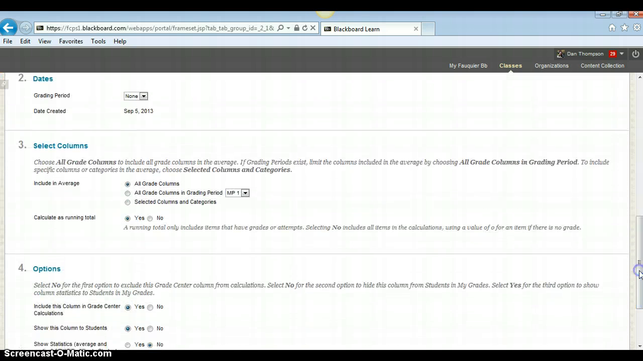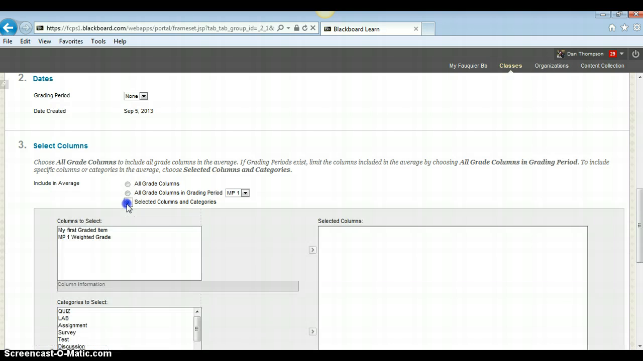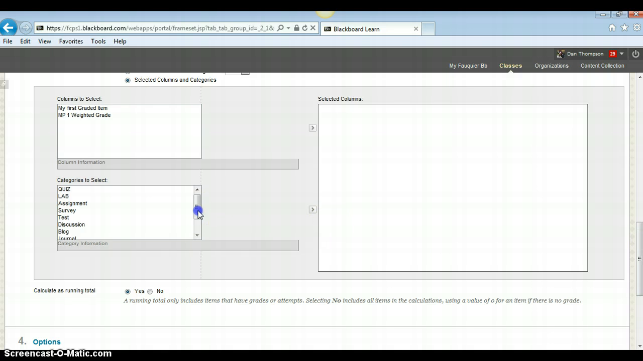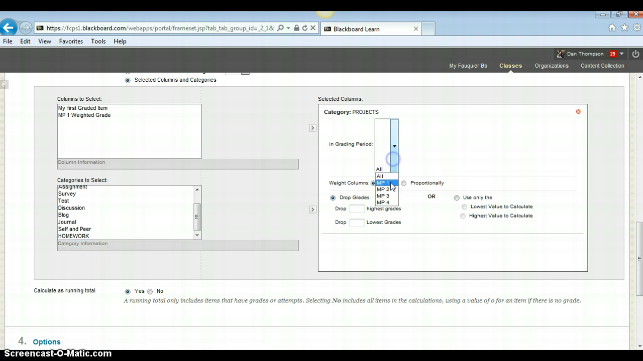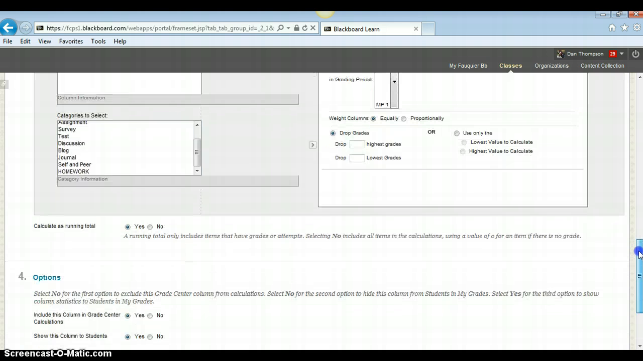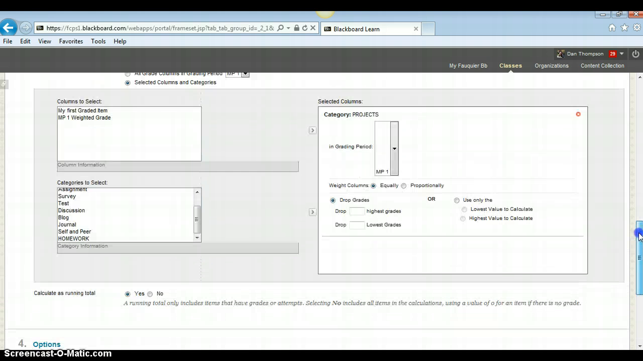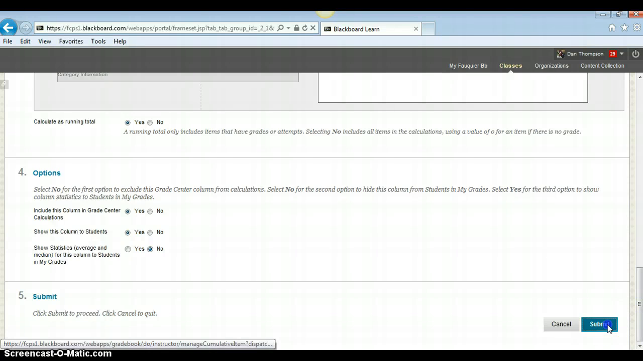And I'm going to tell it to take all the grade columns and selected columns and categories. Okay, I'm going to say take only the projects category in marking period 1. So what it will do now is it will basically keep a running average of all the projects in marking period 1.